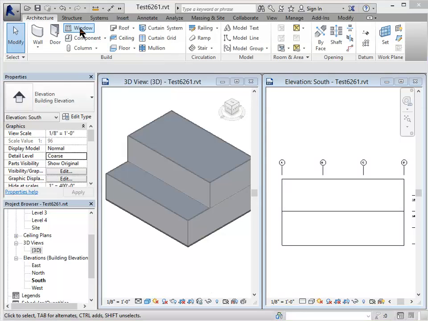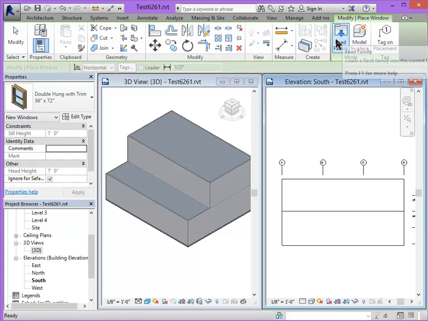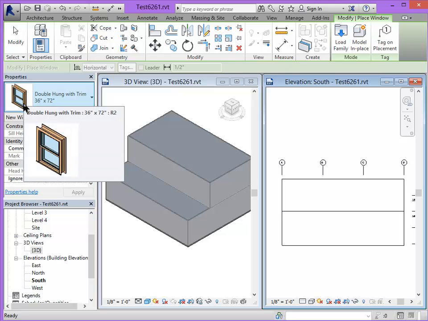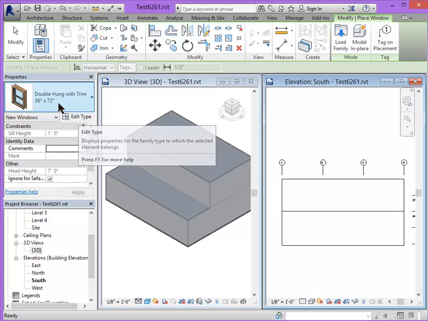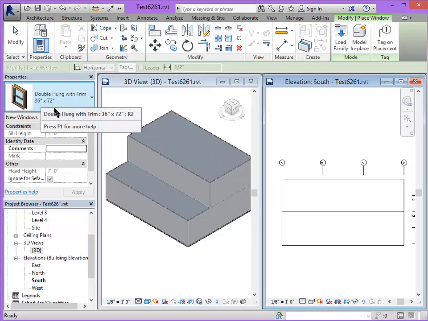Returning to the Architecture ribbon, click the Window tab. You can load a family. I've already loaded the double hung with trim, which I recognize is a very weird choice for this office building. I'm going to choose the largest size, or edit type to create a new size that you like.